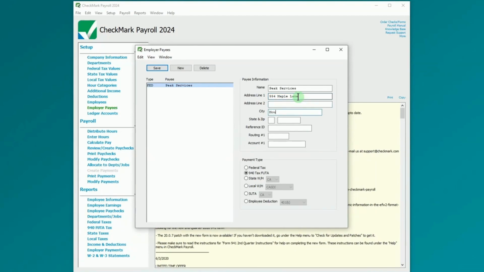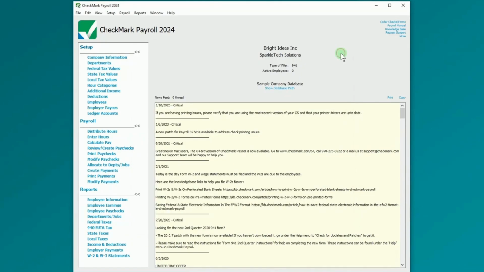CheckMark Payroll also enables users to modify and delete payees as long as there are no payment checks associated with the payee in the current year. After entering all details, click Save. And there you have it. You have added a new employer payee in the CheckMark Payroll software.